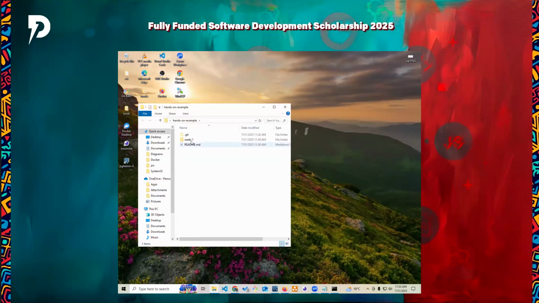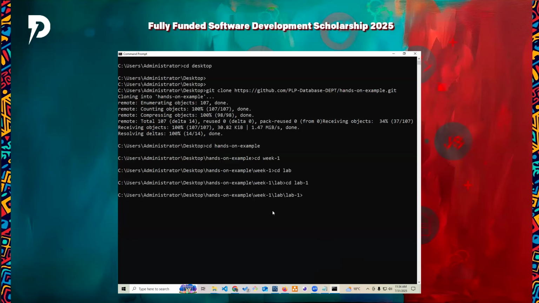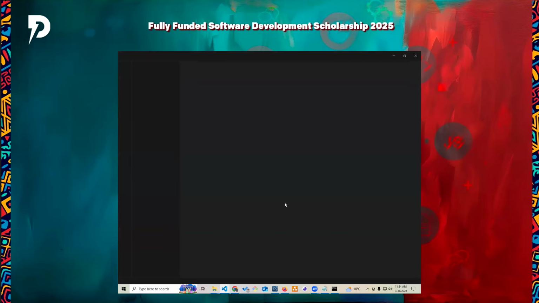So I've opened week 1, I've opened the lab, I've opened lab 1, but now using what? The terminal. Okay. So once you've opened lab 1, now let's open the lab using Visual Studio Code. So I'll just write code that way and then click enter. What will happen?